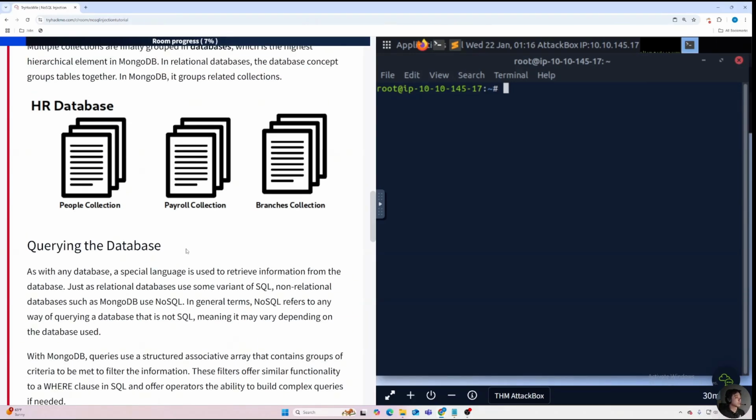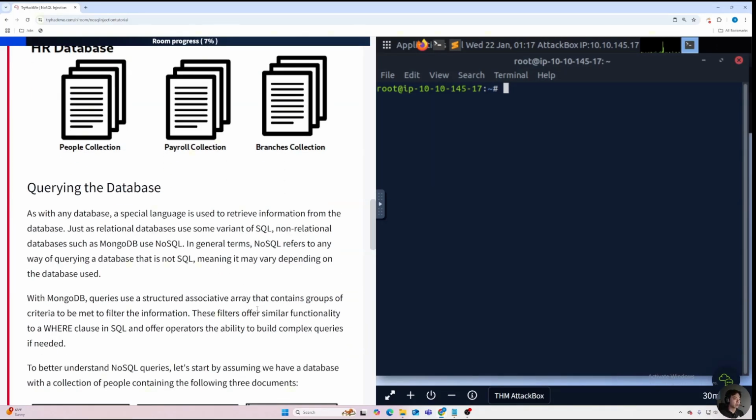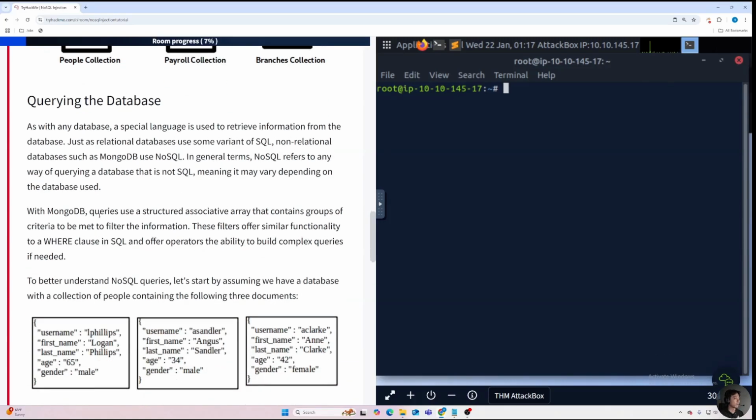Querying the database. As with any database, a special language is used to retrieve information from the database. Just like relational databases use some variant of SQL, non-relational databases such as MongoDB use NoSQL. In general terms, NoSQL refers to any way of querying a database that is not SQL, meaning it may vary depending on the database used. With MongoDB, queries use a structured associative array that contains groups of criteria to be met to filter the information. These filters offer similar functionality to a where clause in SQL, and offer operators with the ability to build complex queries if needed.